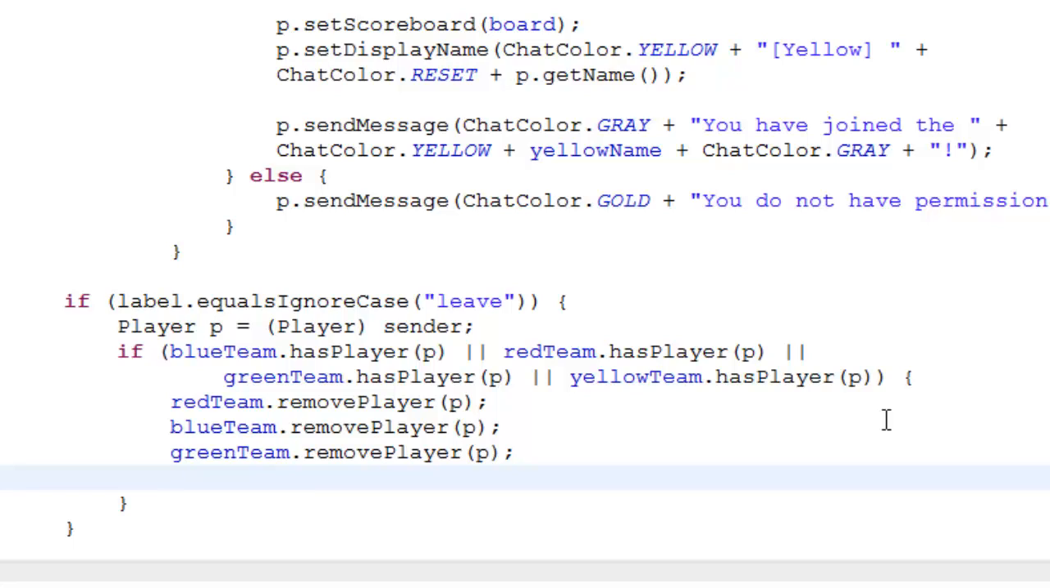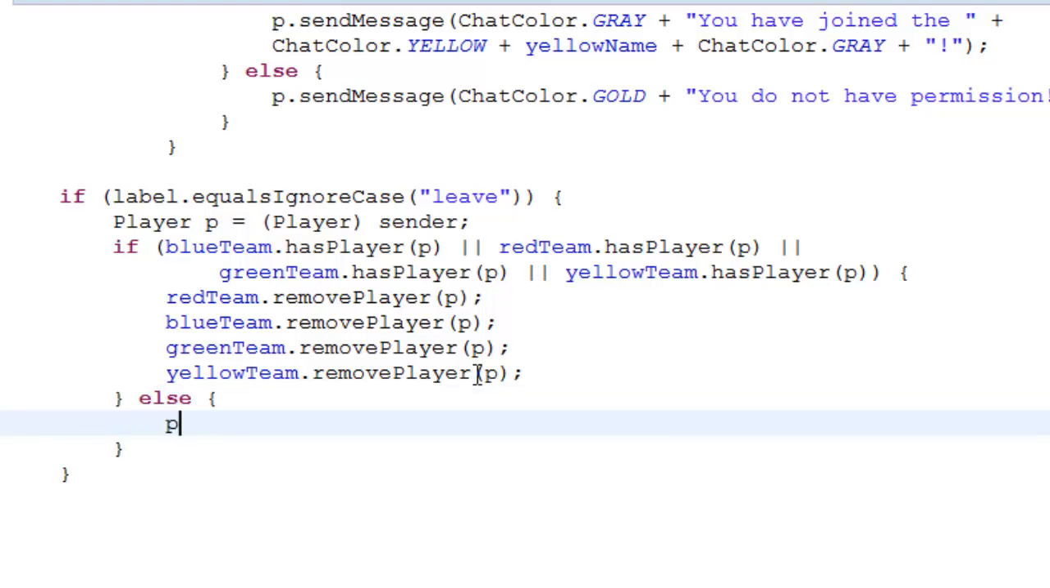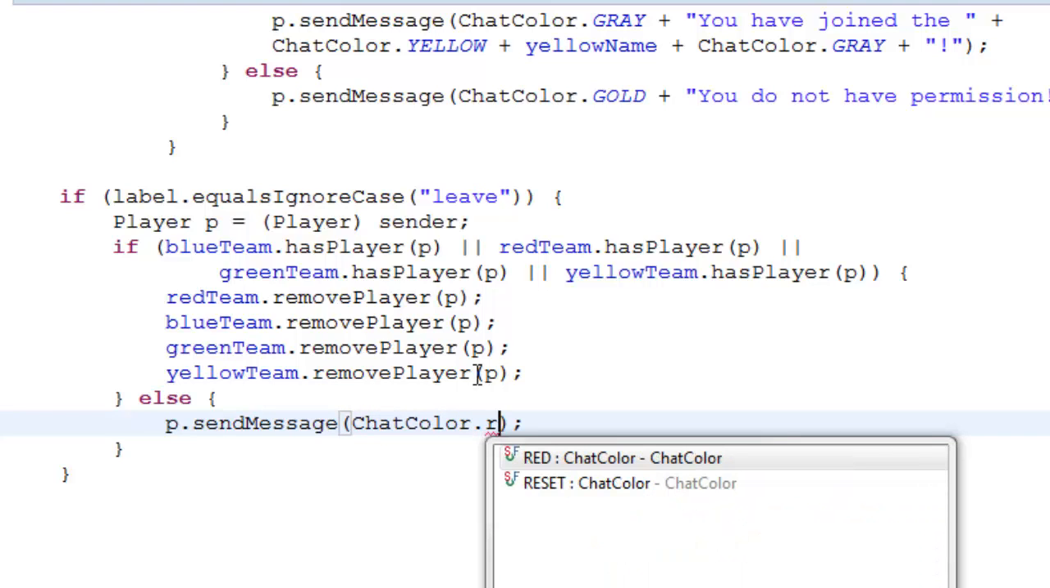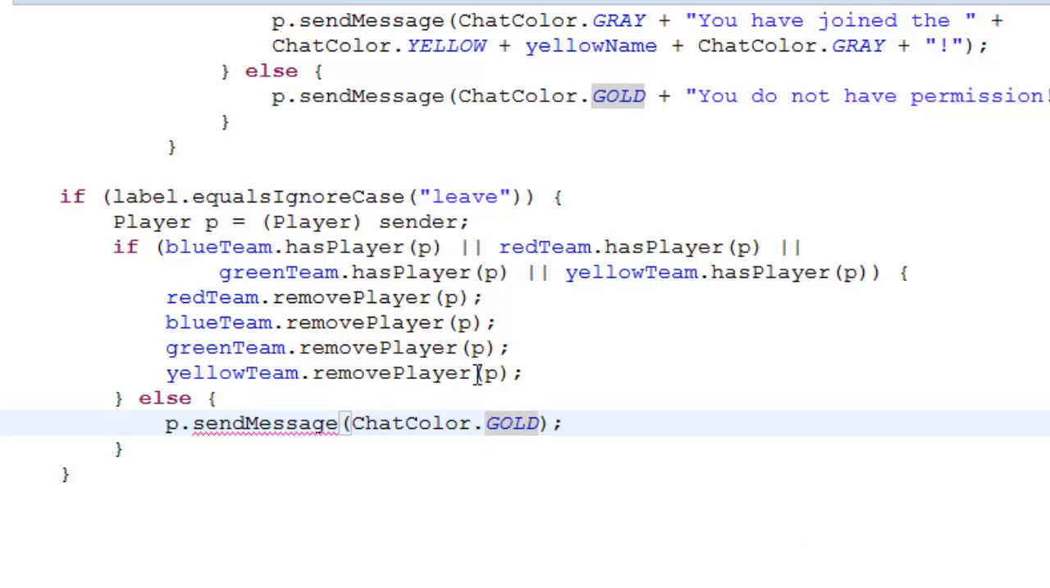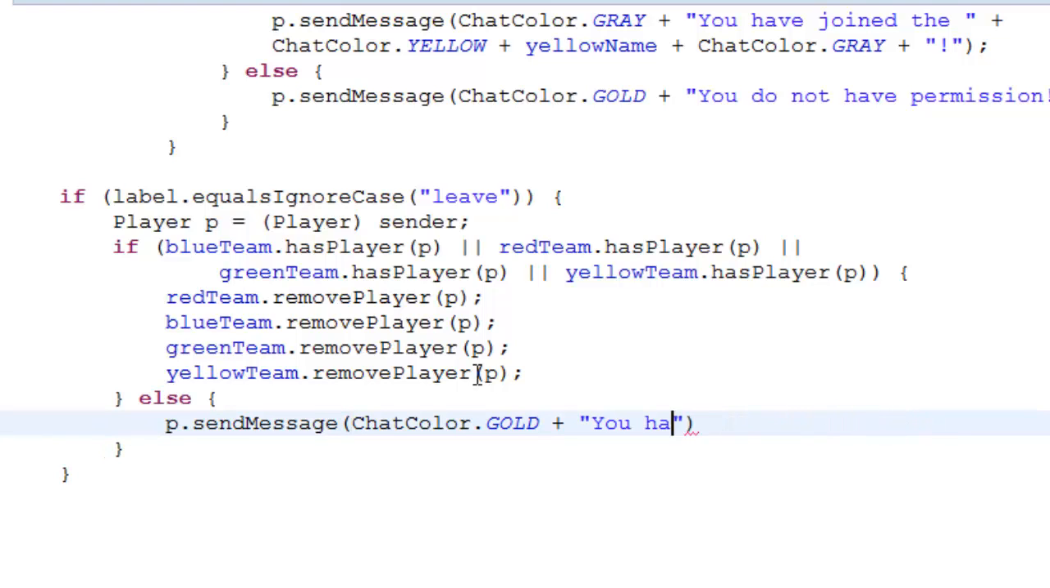And I want to make it so it sends him a message. So that'll be, once I get this yellow team, and else p.sendMessage. So the else means if he or she, I guess, the player, is not on a team currently, send chat color gold, and then you have, wait a minute, okay, let me just change this. You are not on a team.